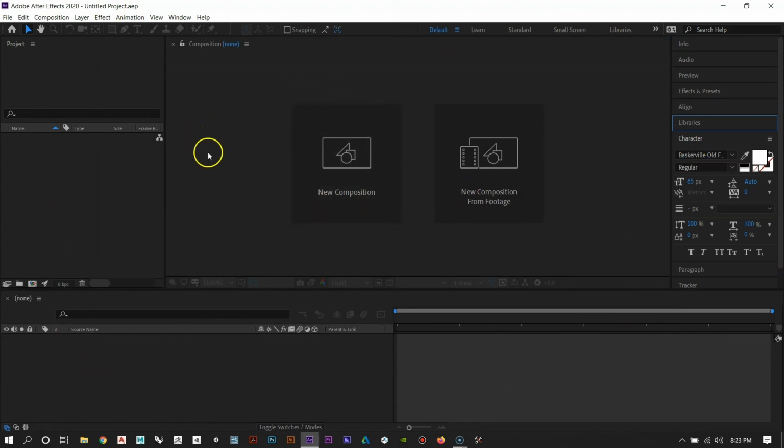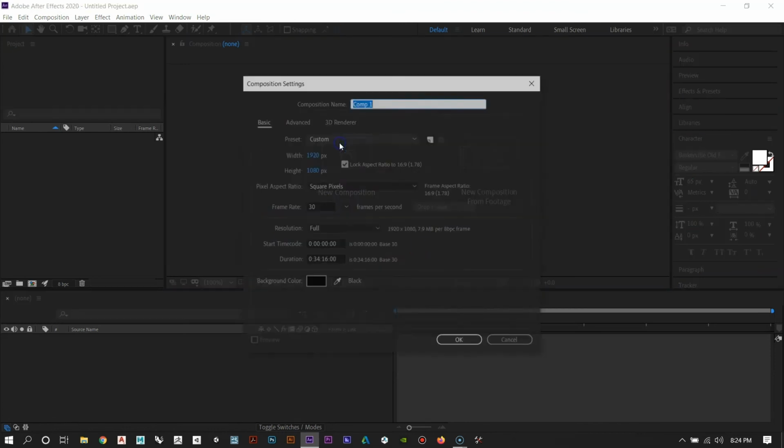The first thing you want to do is create a new composition, which is basically your canvas or your video preview, or what you're going to be working in. So we'll create new composition.